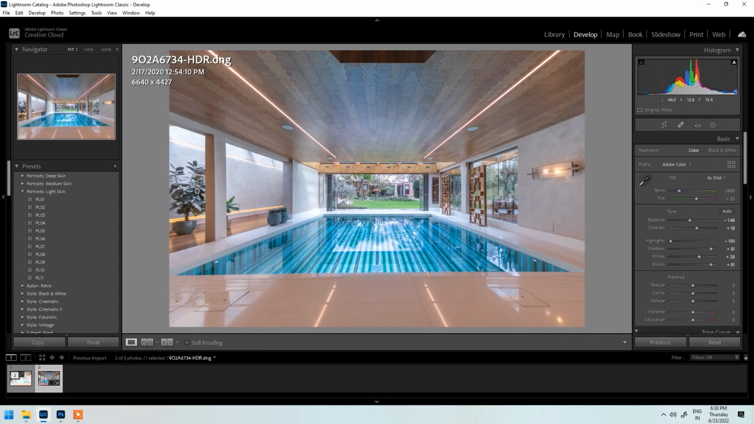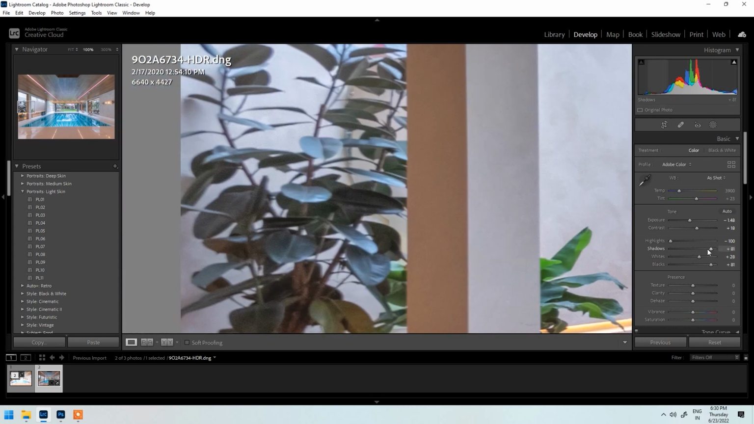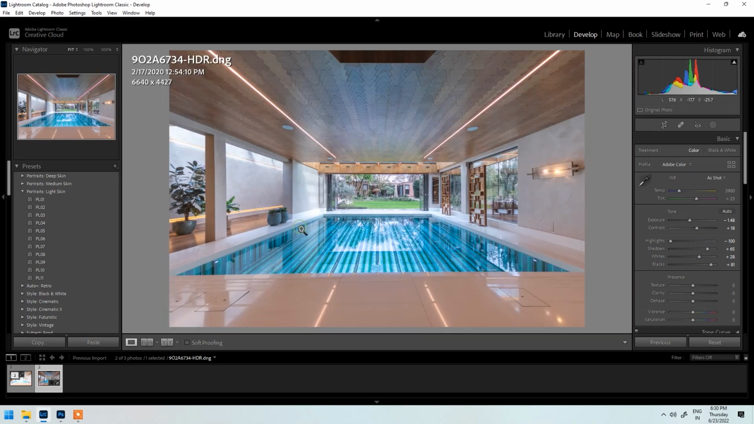but I think I have removed too much of blacks from here, so I'm going to decrease the shadows. Yeah, looks good. Perfect.